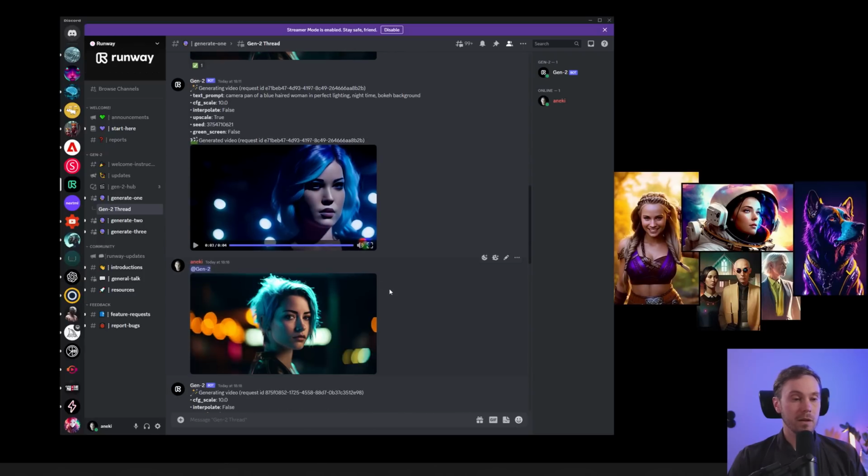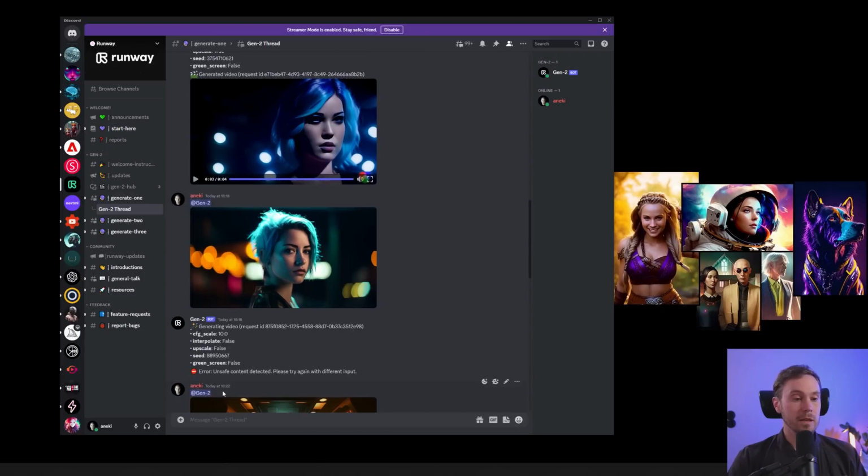Then I tried it again here with just the image. And sadly, we got an error: unsafe content detected. Please try again with a different input. I don't know why. But that didn't work.